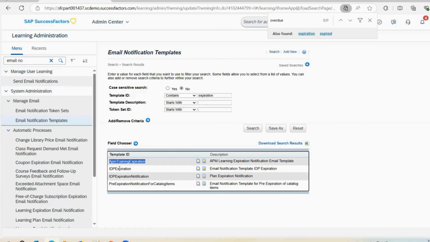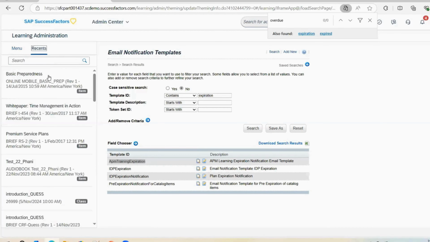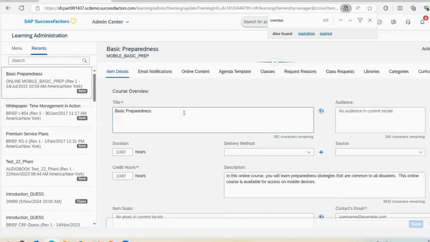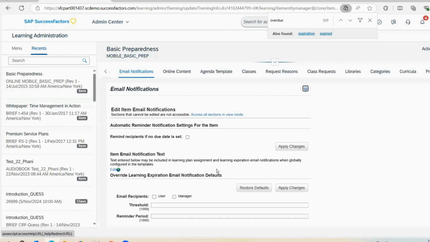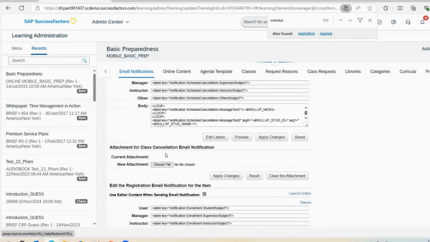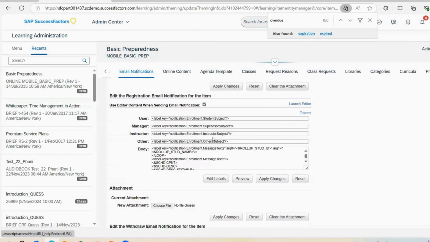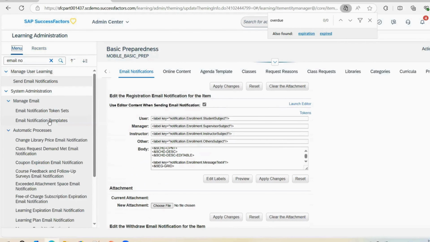APM stands for the standard SAP ones, where you have a job and you have a notification. Other notifications like registration, waitlist and cancellation can be customized at the item level, class level or program level. It's up to us. You just need to enable it. Precedence is always given to the item level email notification. First, it will check your item level customization. If the item level customization is not enabled, then it will take from the default section.